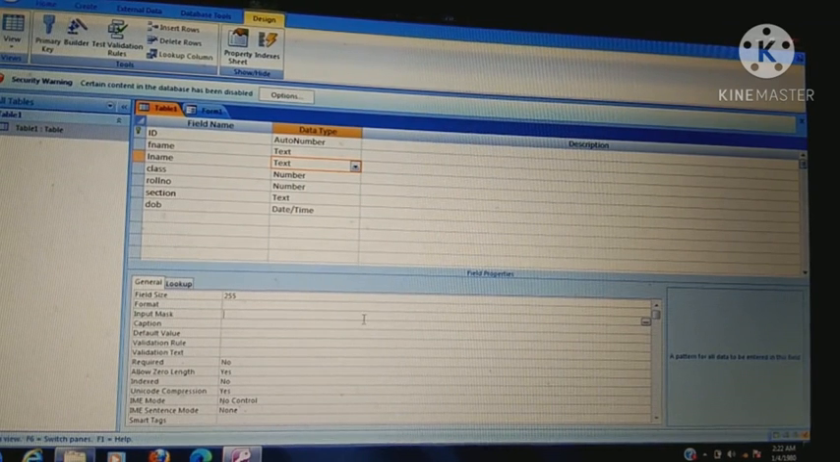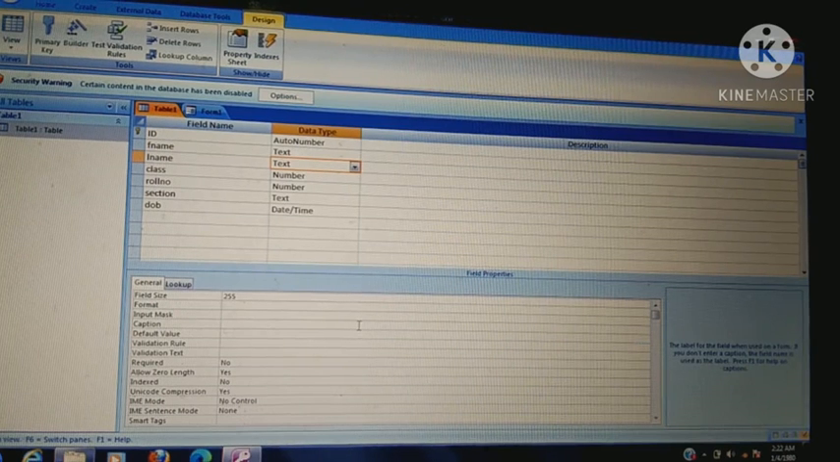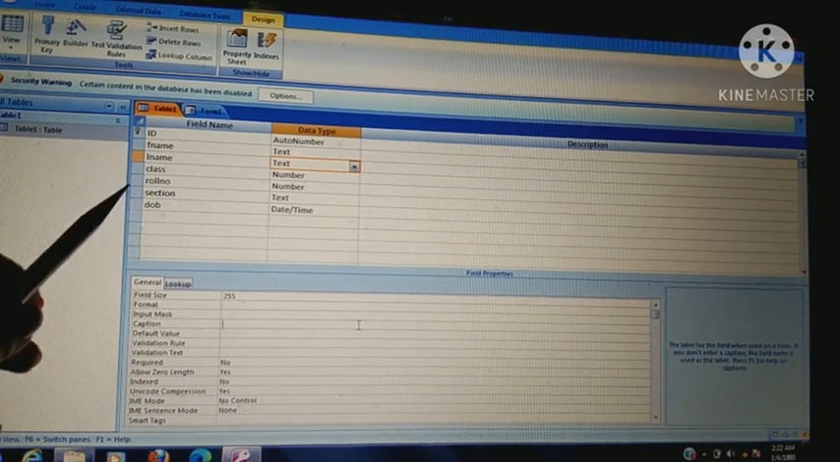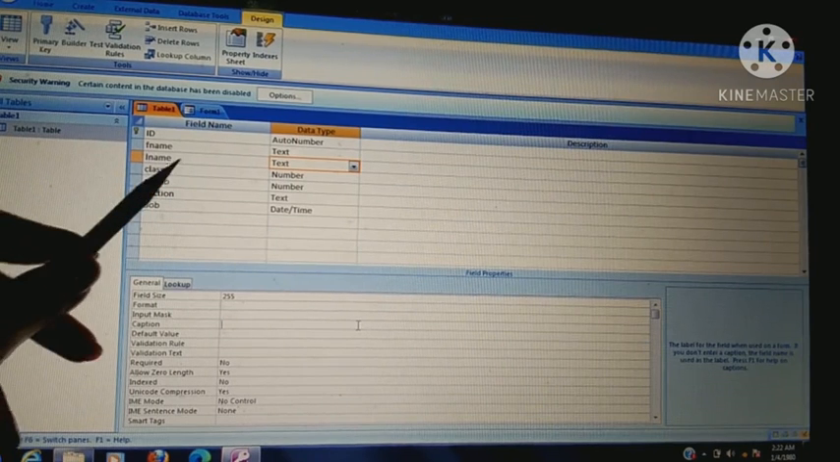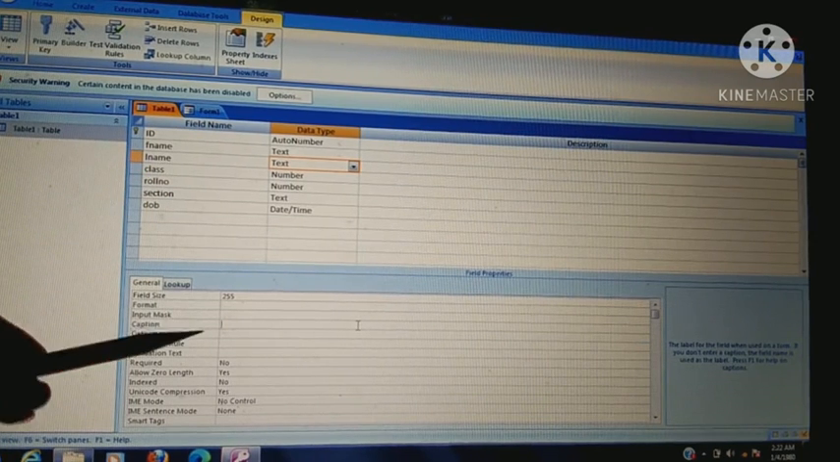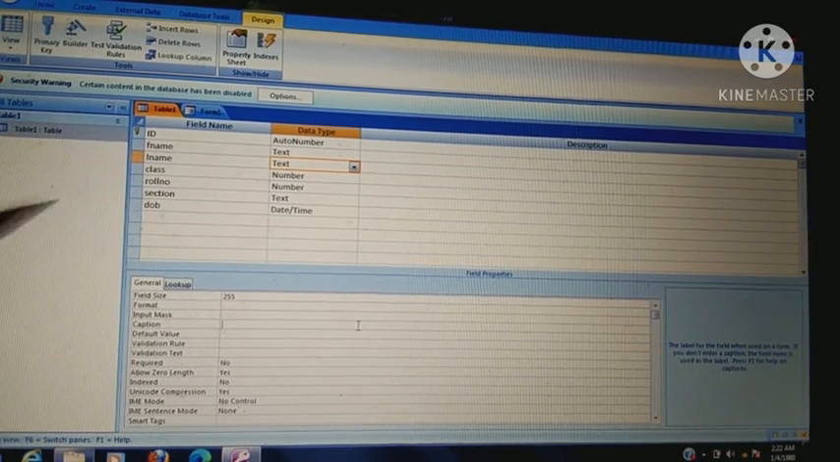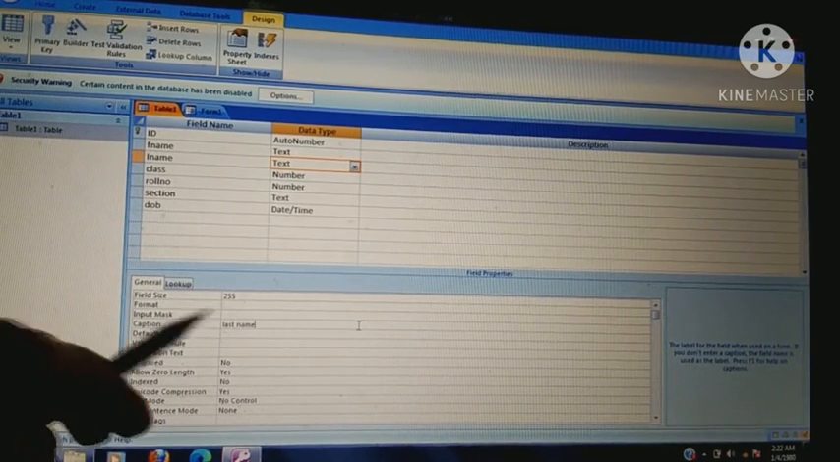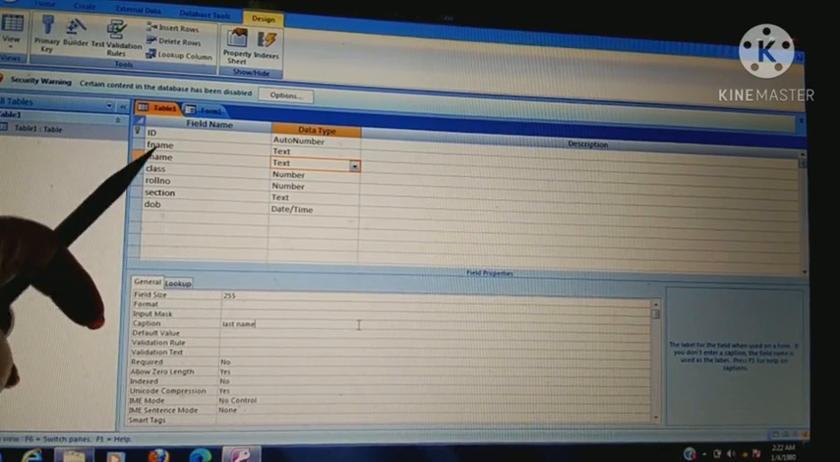Next one is caption. Children, whatever you are writing here in the caption, when you open this table in datasheet view or design view, whatever field name you are mentioning here will be displayed in place of this. Look, I am selecting last name. So in place of this, whatever I place here in caption, last name, it will display this value in place of this L name.